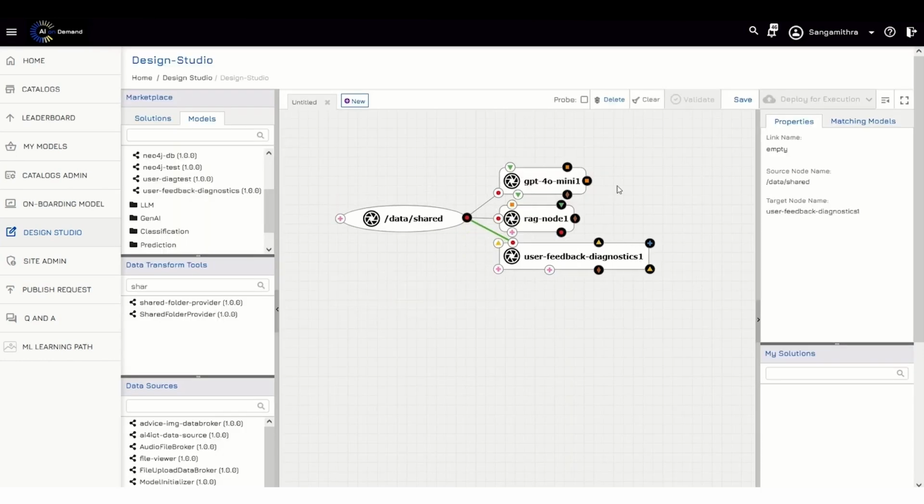Now we need to make a connection between the LLM and the RAG node itself. So in LLM you have 2 options, one is instruct LLM stream and the other is instruct LLM. Please use the stream option to stream the inputs and outputs between these 2 nodes. So let us make the similar connection.